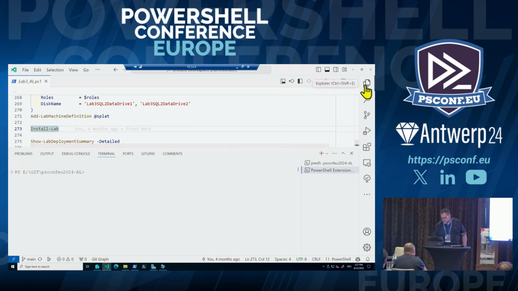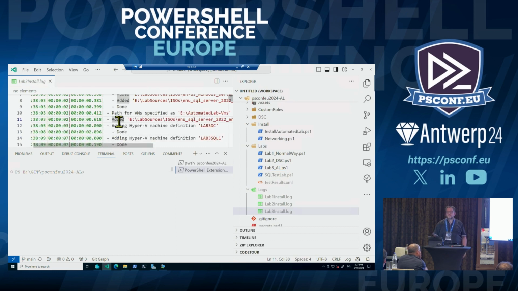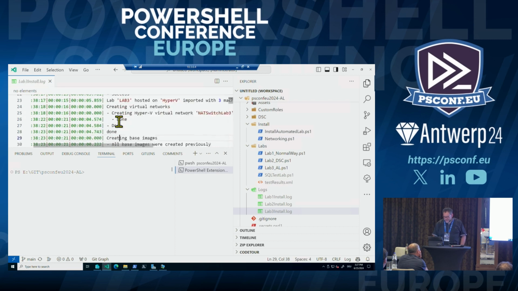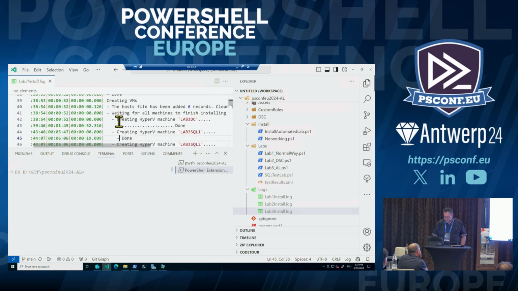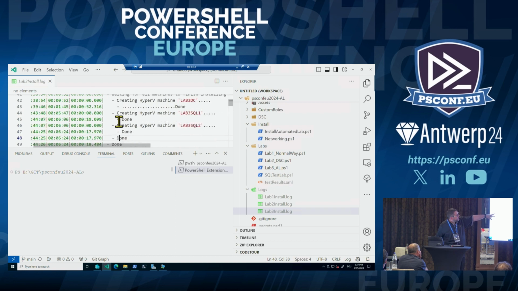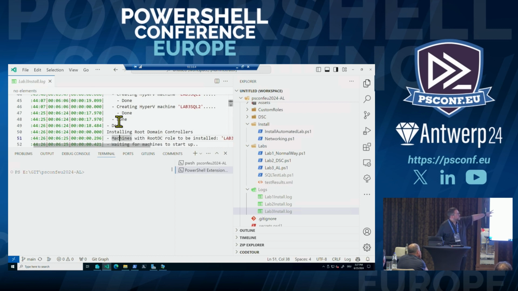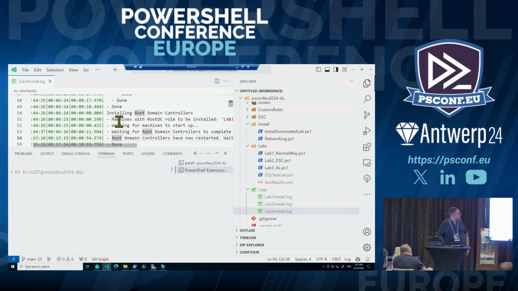And just to show you the log files, a quick overview because we only have 2 minutes. Here it creates the machines. Here you see, because I said this machine should be a domain controller, it automatically installs the domain controller. It waits for the machine to start up. It waits till the domain controllers are here.